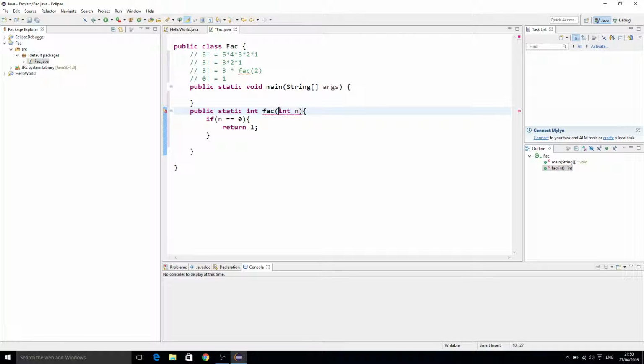Okay, the method receives the argument, which is n. Check if it's 0, then immediately it's 1. We know the factorial of 0 is 1. This is the base case. The general case, which is if n is not 0, we can say else, or we can just not type else, is return n times, as I said here, n times the factorial of n minus 1.